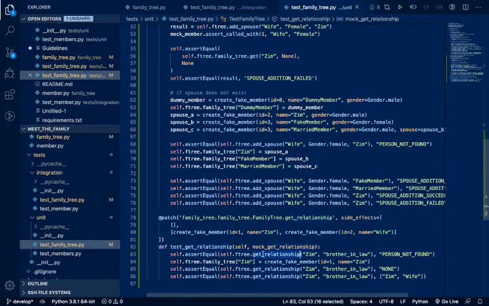The first thing is when we do get relationship, we are supposed to get person not found because it will create a member called Zim, and that member will not exist in the family tree. How did we get?